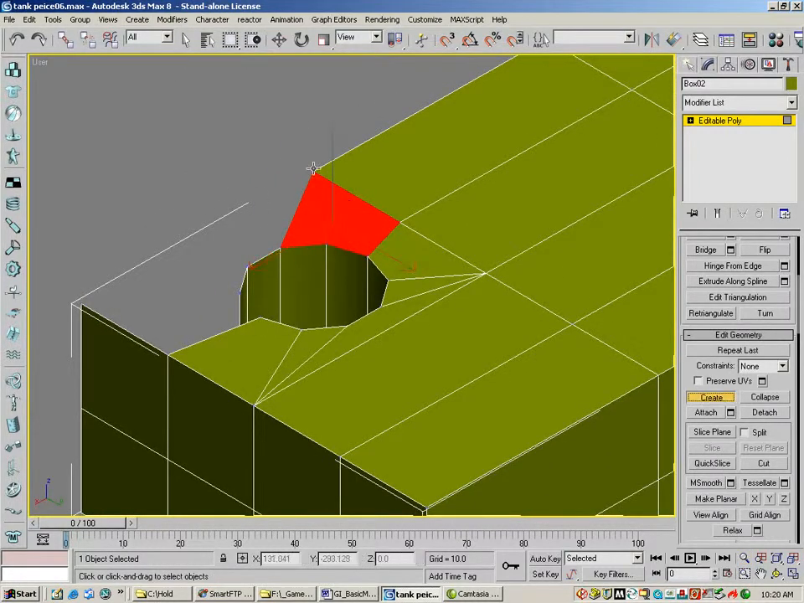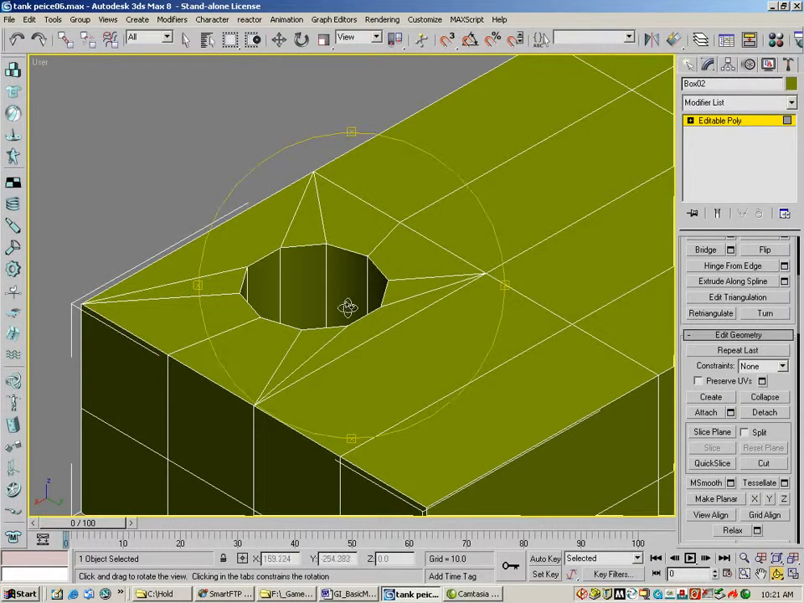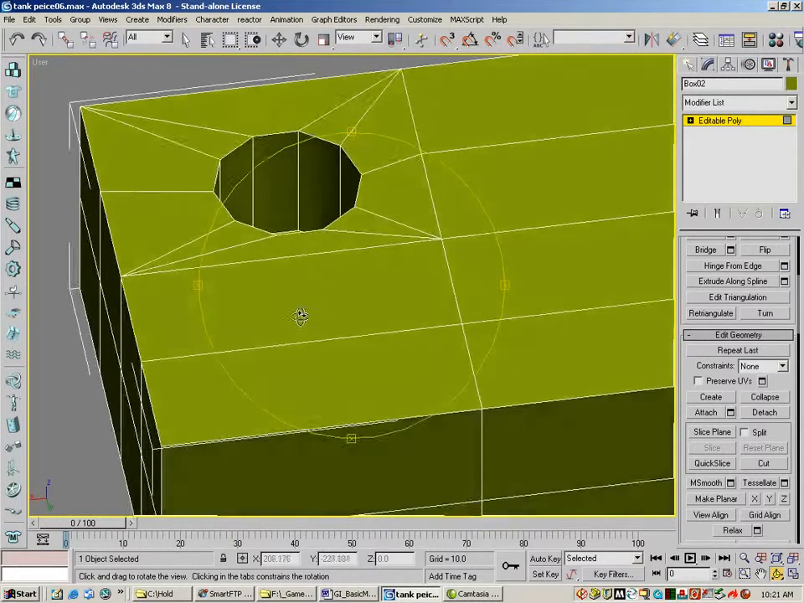Create. 1, 2, 3. That's a 4-sided one. 1, 2. That's a 3-sided one. And this guy can be a 4-sided one. There we go. Now, that mesh that I've created is nice and clean, so it doesn't have any errors in it at this point.